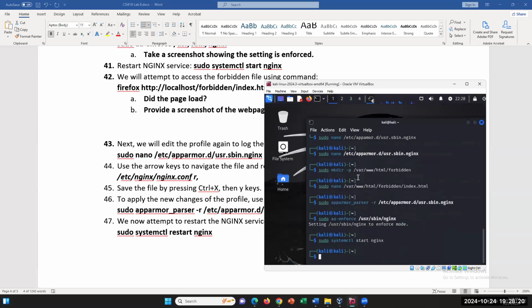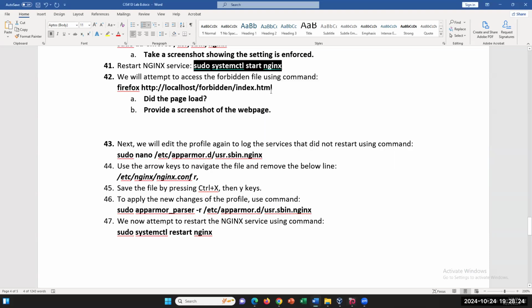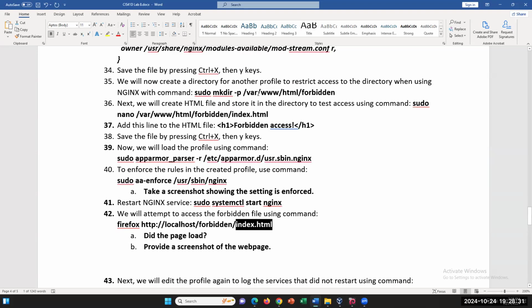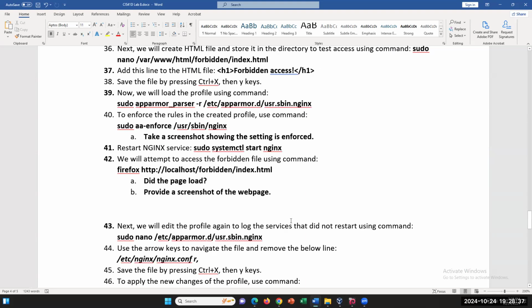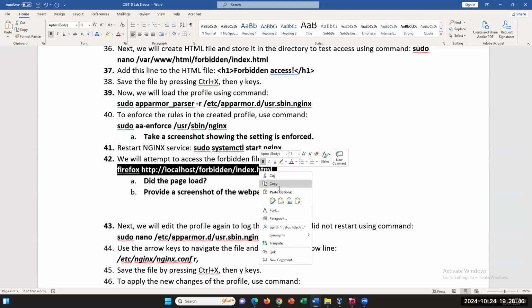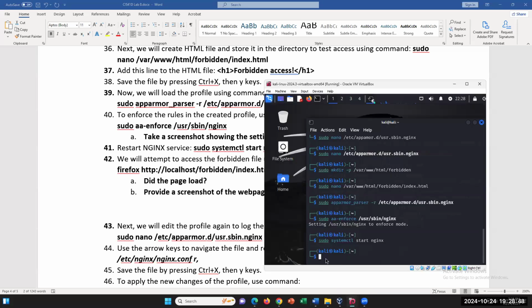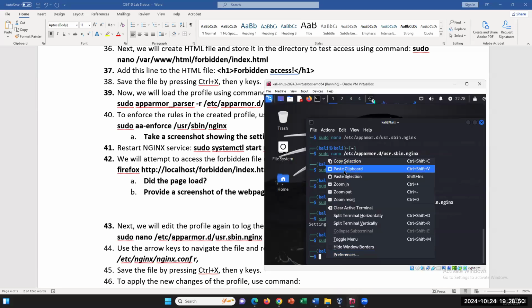So we're going to start that again. And now what we're going to do is try to load that index file that you had created earlier, with the HTML here. We're going to try to load it. And if the system is doing its job, if AppArmor is doing its job, you should see the result there. So after I activated my web server, I'm going to go ahead and run Firefox.